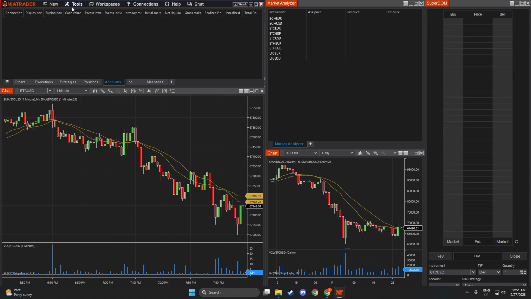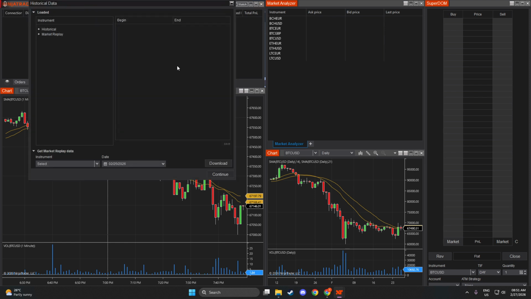Now, in the Control Center, click Connections and select Playback Connection. Ninjatrader will open the playback panel. This is your control deck. Use the play button to start or pause the replay stream.